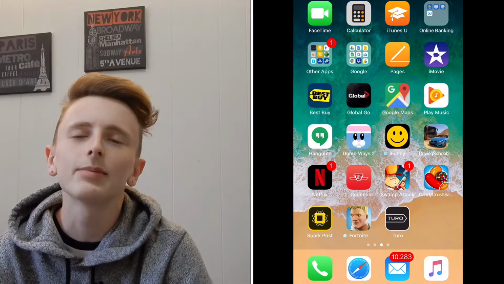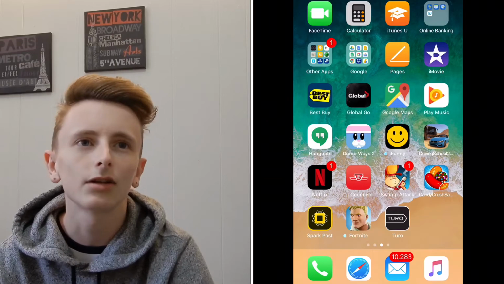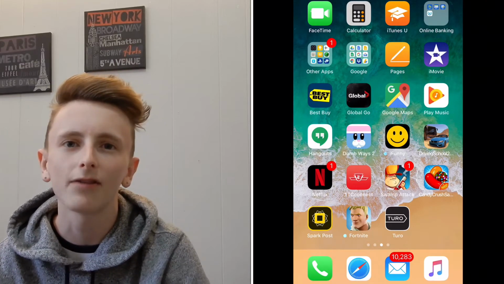My Benefits app, this is basically an app where I get benefits with my carrier and stuff like that, where I can get deals on food and fashion and travel and stuff like that.